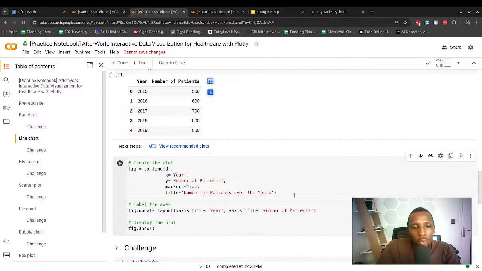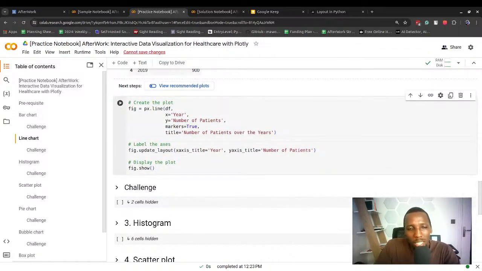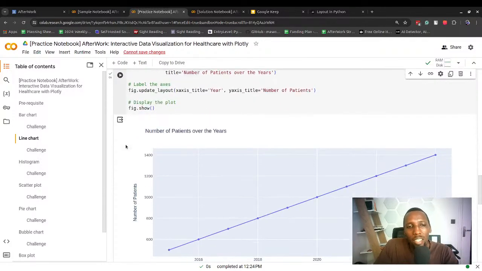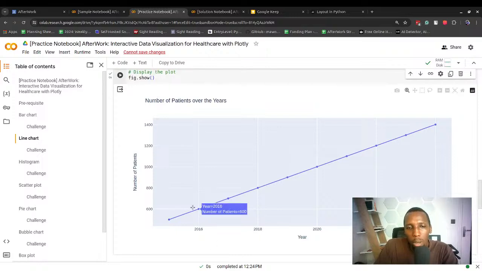And then we set the title. Here again, what we're doing is just styling our chart. We want to style the x-axis title and y-axis title. By default, they will be put, but you could always style them using the update layout function. So run that. And this is what you get. The markers are the dots that you're seeing here. If you drag your mouse, you can get more information about that.